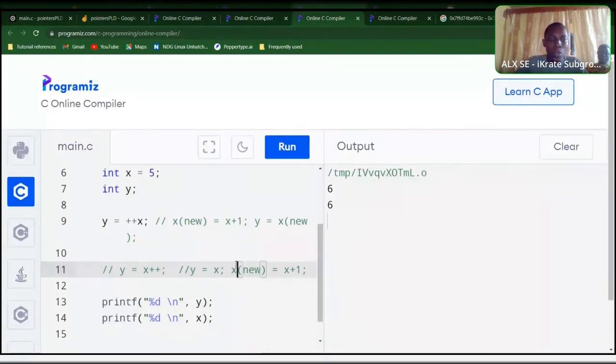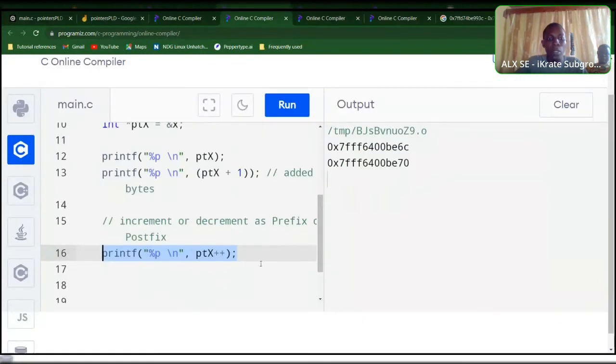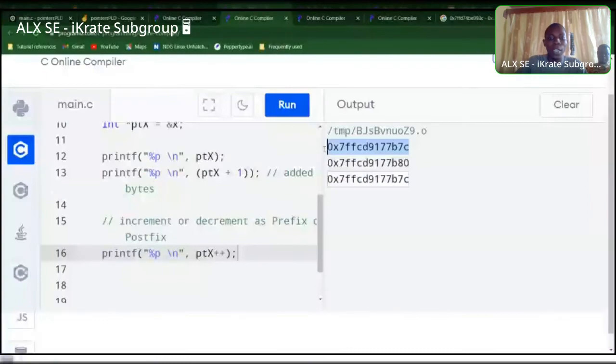Okay, so where is that one? Let's go ahead and print this. And we can see that this is giving us the original here. I want to copy this line and do this.